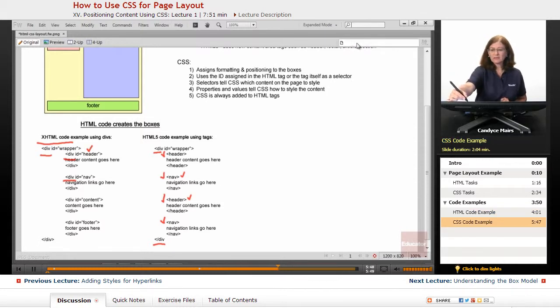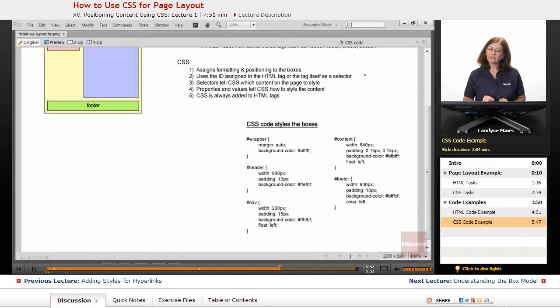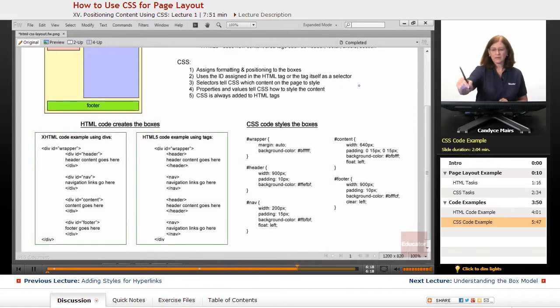So let's take a look at that code. So here's the CSS side. Notice here's our wrapper ID that was assigned to our box. Here is our header, and that was assigned as a name referenced in an ID. And here's my nav. We have a content ID and we have a footer ID. So let's put this all together. Here's my completed code. So we have our XHTML example here, or our HTML5 example. Here is some CSS associated with the XHTML example.